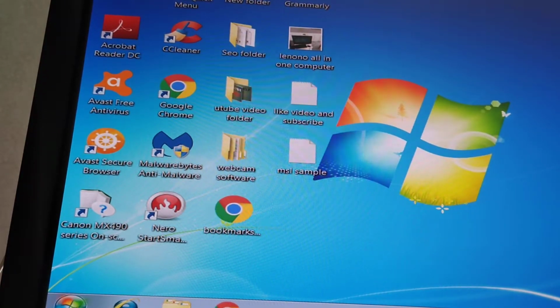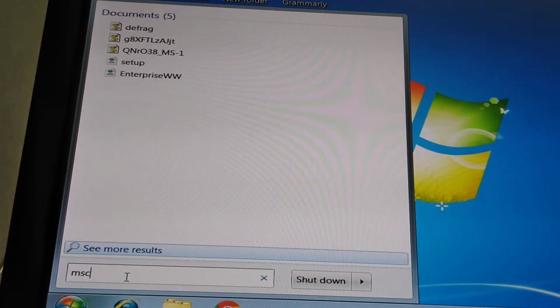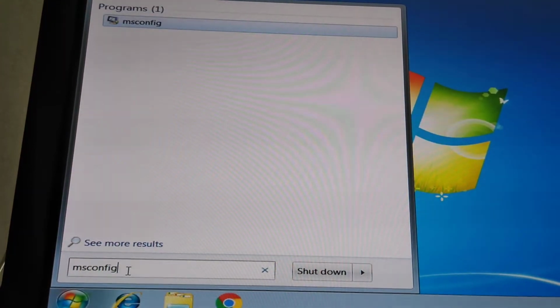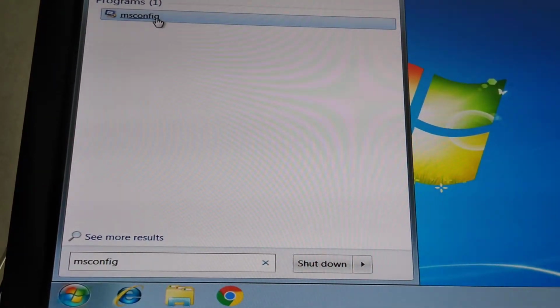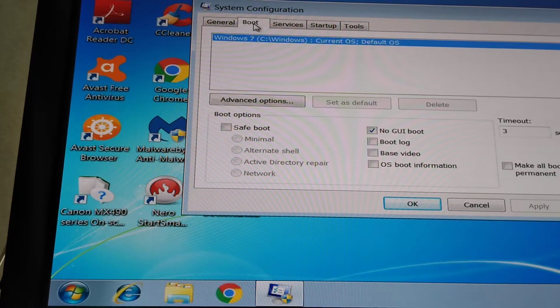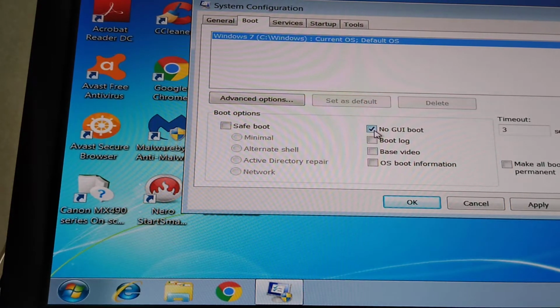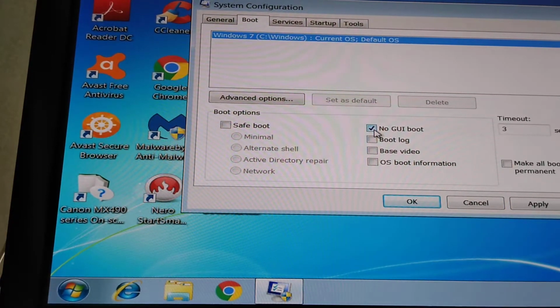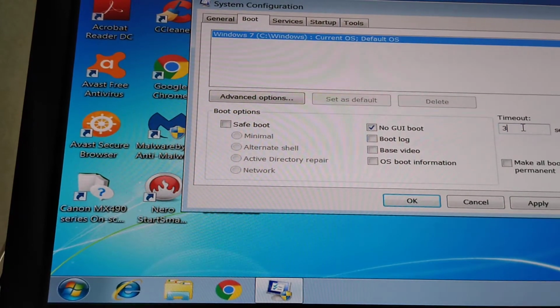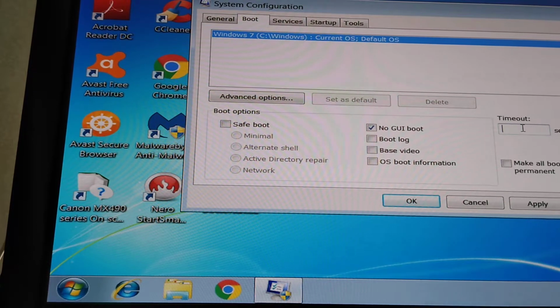First you go down to your start menu, you type in msconfig. Then you hit msconfig on the top, you go to your boot tab, you check this box here, no GUI boot. That means you won't see the Windows 7 screen come up. Then you go over to the right hand side and timeout, you put a number between 3 and 99. I'll put number 3.